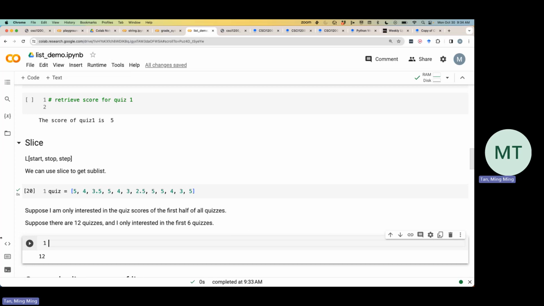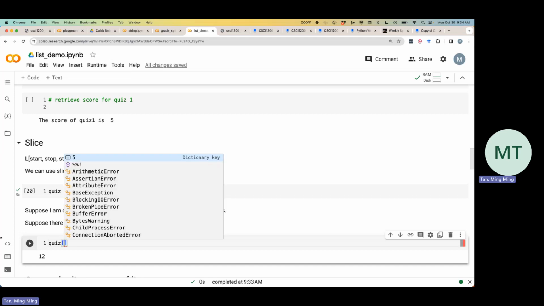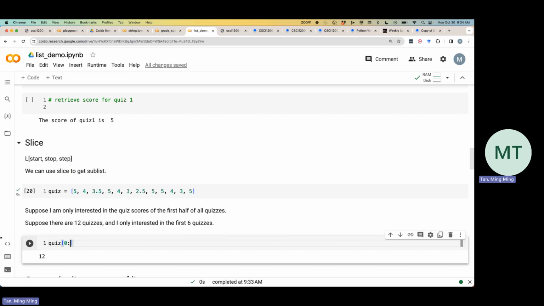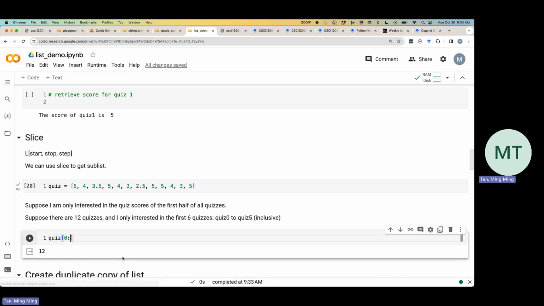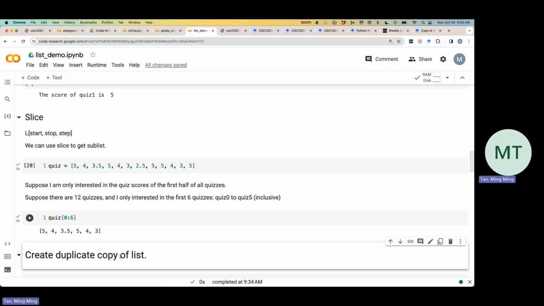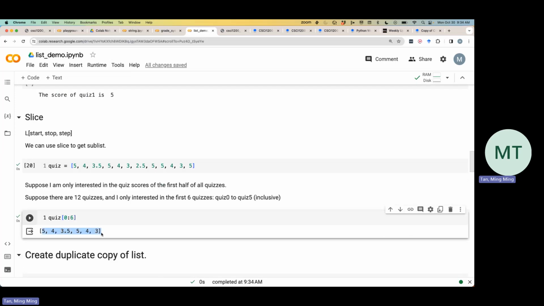I use slicing, for example. I'm interested in the first 6, so starting from 0, I can omit it. Until what? The first 6 means from quiz 0 to quiz 5, inclusive of quiz 5. We start counting from 0, so 0, 1, 2, 3, 4, 5 is 6 quizzes. The last quiz is quiz 5, so my end index will be 6. This will give me the first 6 quizzes.